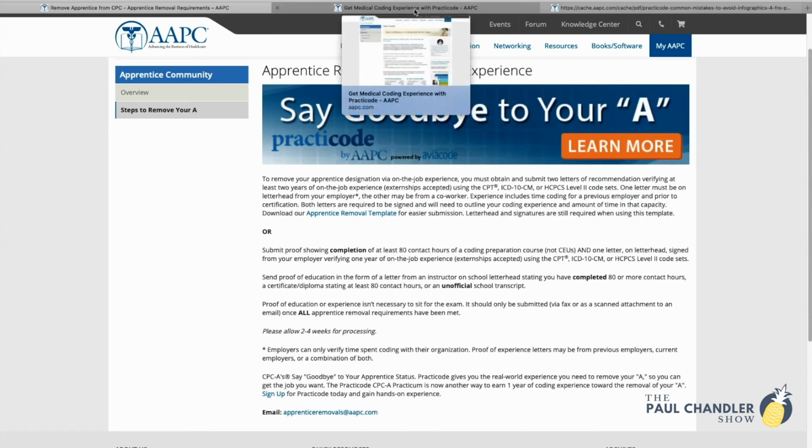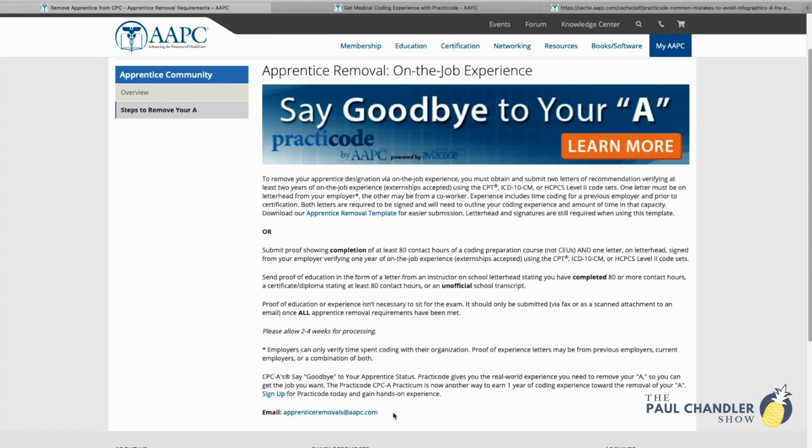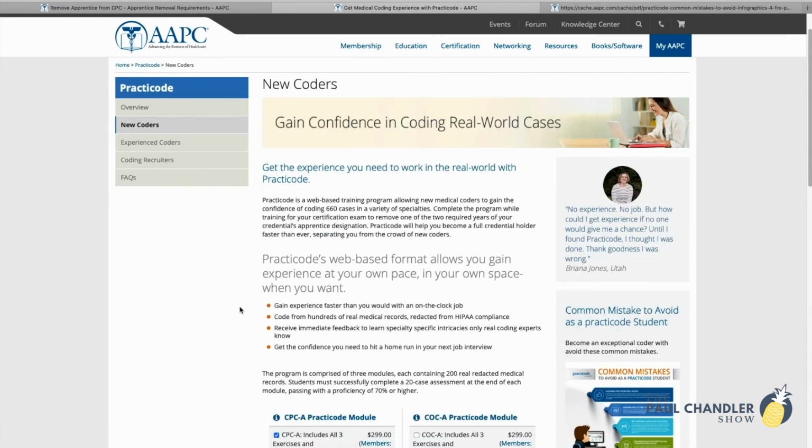But before I go to that page, I simply do want to show you that at the bottom of the remove the A page on the AAPC website, it does have their email where you would send in all the necessary documentation. Apprentice removals at aapc.com. So then with the Practicode program, if you, at the bottom of the Apprentice page, click on sign up, then it'll take you over to the Practicode options.